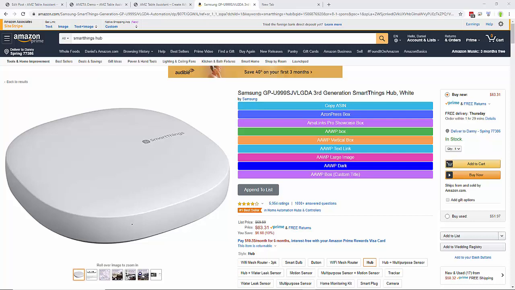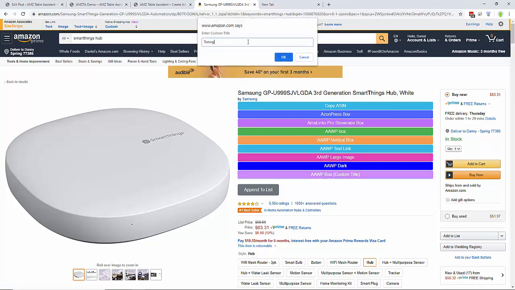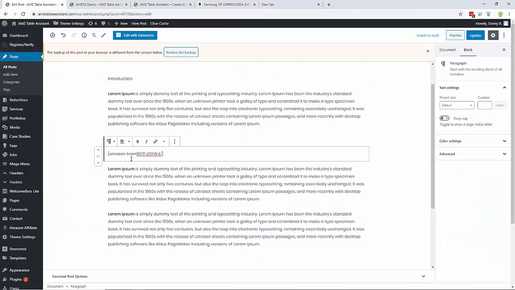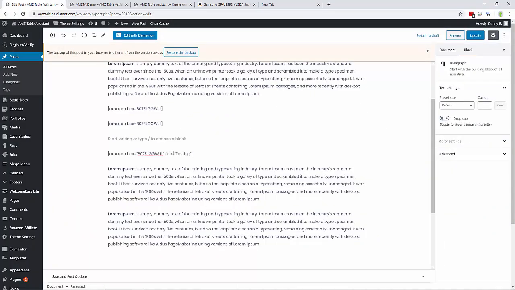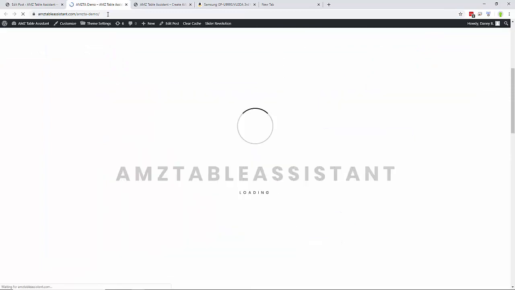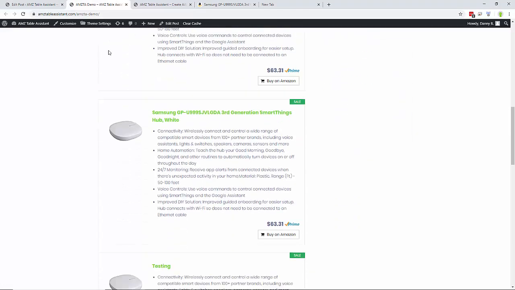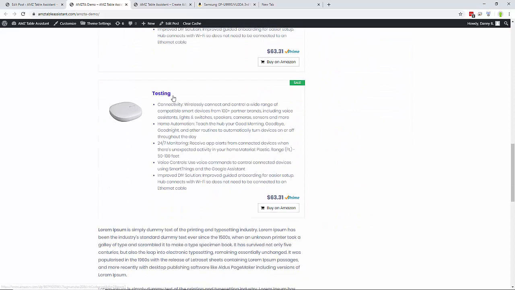As you can see in those examples, AAWP pulls in the super long product title. Sometimes you want that, but sometimes it just looks better to have a custom title. So we have a button for that also. Once you click that button, a message pops up asking you to enter a title. Once you click OK, you can now paste the perfectly formatted shortcode with the custom title and the ASIN in one click. And here's what that looks like on the demo page.